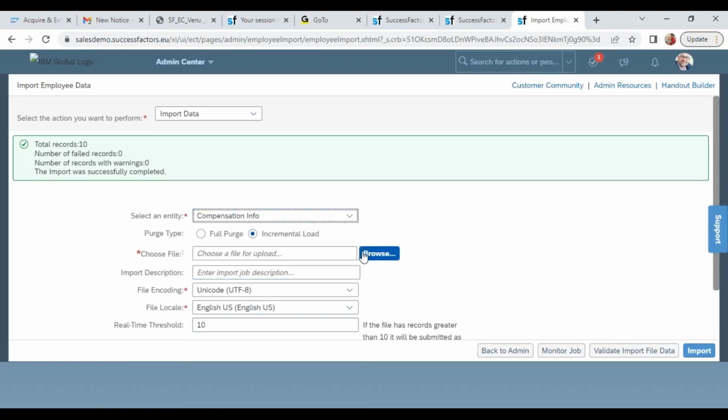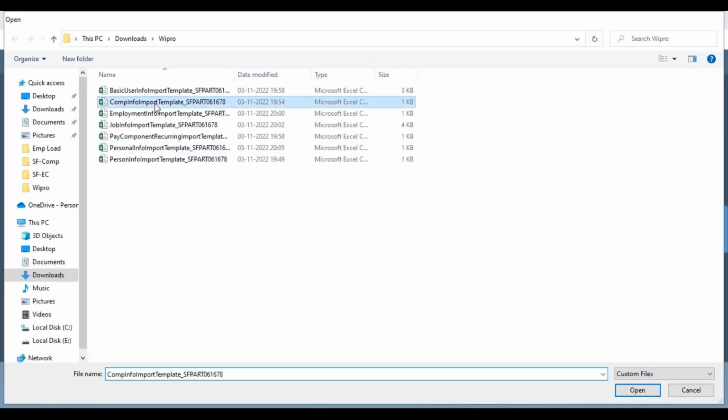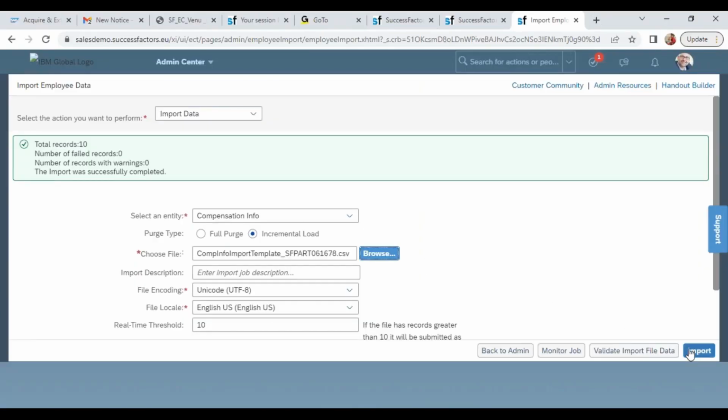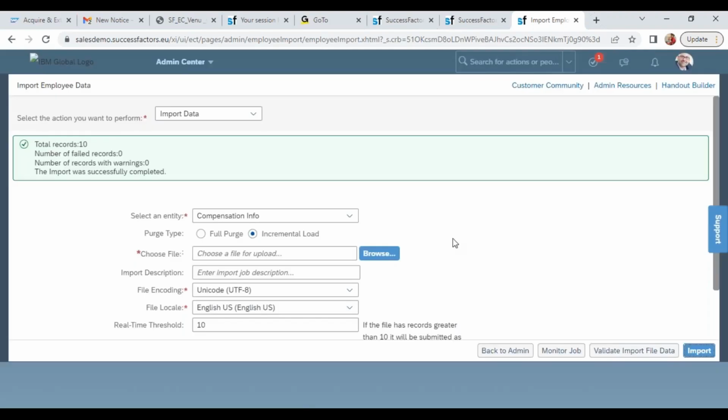Venu, yes, go ahead. You have selected incremental load here for this personal information. Incremental load is something I understood as adding up the records. Yes. If you don't have a record, that would be the first record. When you are uploading a record for employees who don't have any records, you can choose either full purge or incremental.